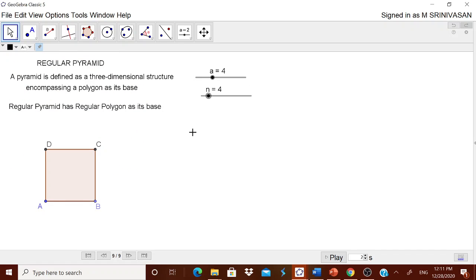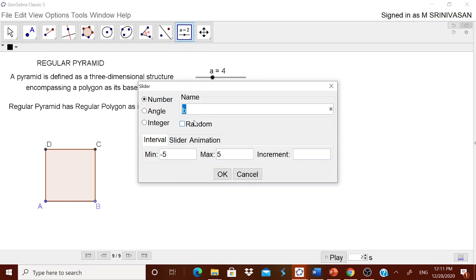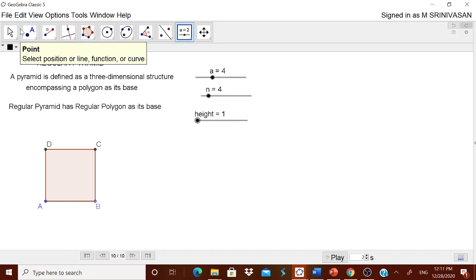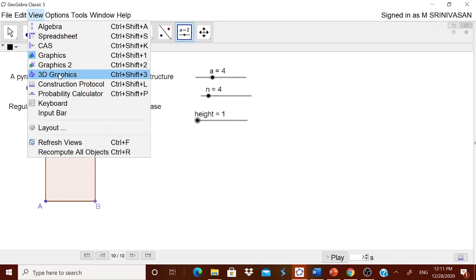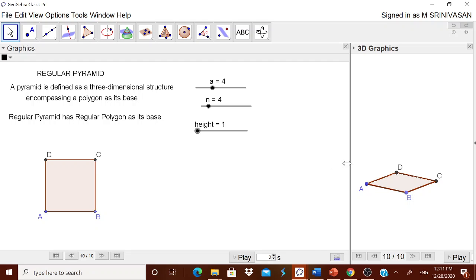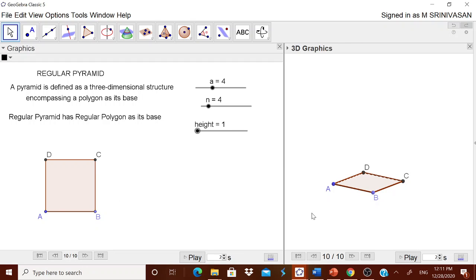Now for this pyramid, you need height. Therefore, go to this slider. Then have a slider for height, H-E-I-G-H-T or small h, whatever you want. Minimum should be 1. Maximum I will have it as 10. And increment as 1. It is left to you. Okay, height also I got. Now go to this view, go to this 3D graphics. Now you are visualizing the base over here.